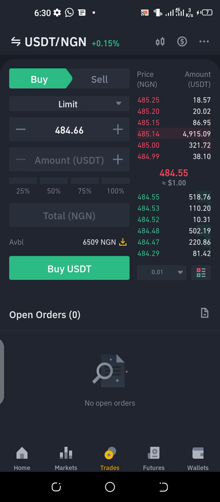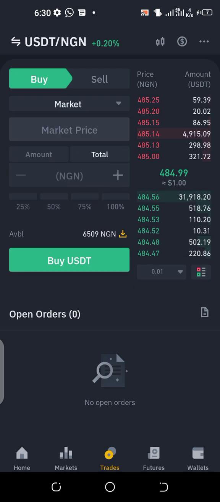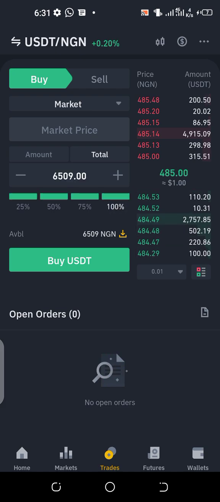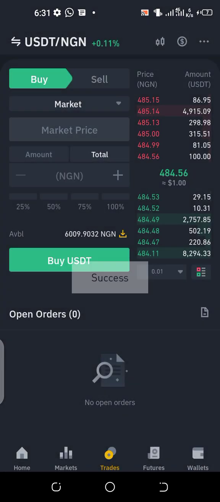If I want to buy using market order, you know how to do that already. Switch from limit to market. And then if I want to use all the money I have, I can click on 100%. If I want to determine how much Naira I use, I can write 3,000 Naira, for example. The minimum is 500 Naira. So if I type 500 Naira, at market price, it will simply buy once I click on buy USDT.